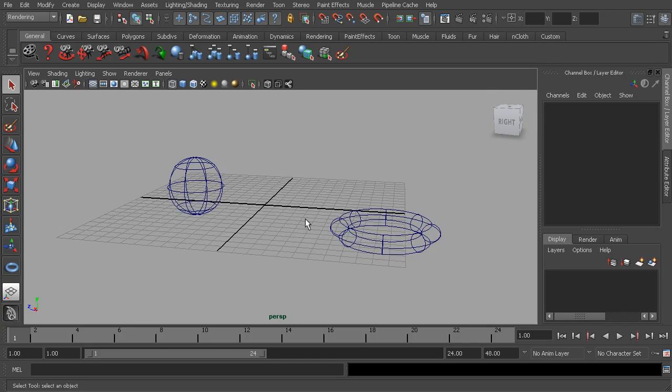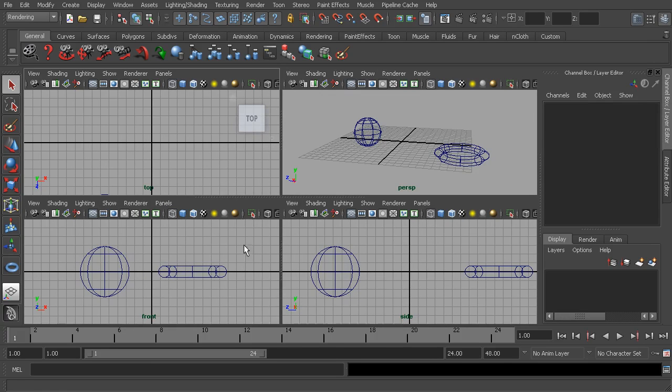Now if I quickly tap the space bar on my keyboard, I can pull up this 4-panel view. So you can see now we have our perspective view, but we also have a side view, a front view, as well as a top view.